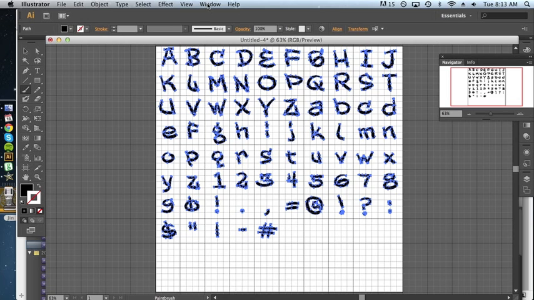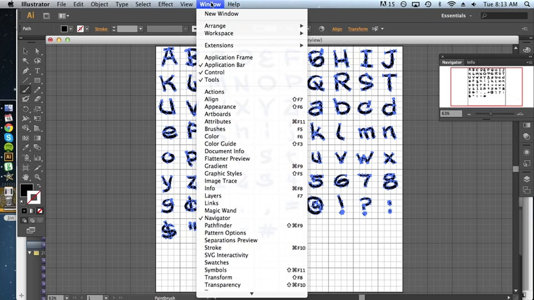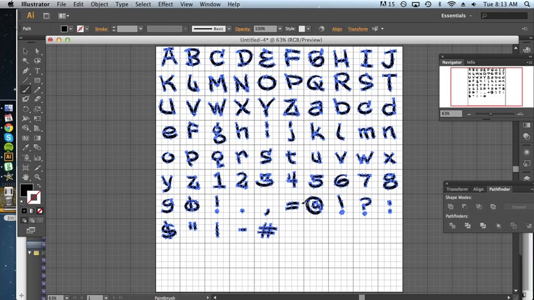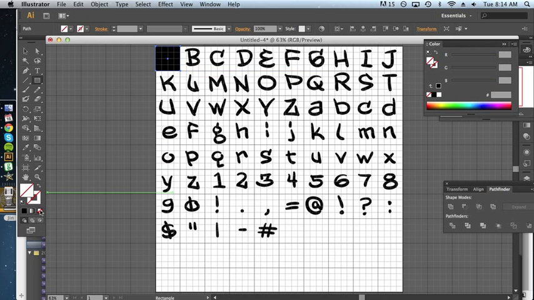And then we need to unify these using the expand pathfinder. So we go to pathfinder and we choose unite. Okay, so at this point we have to make a bounding box around each of the letters and numbers. I'm going to draw a rectangle or a square around first letter. Make sure that the fill is none.